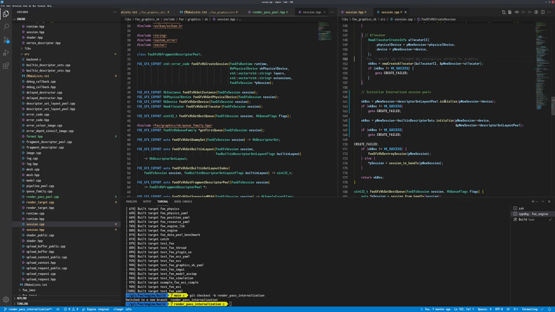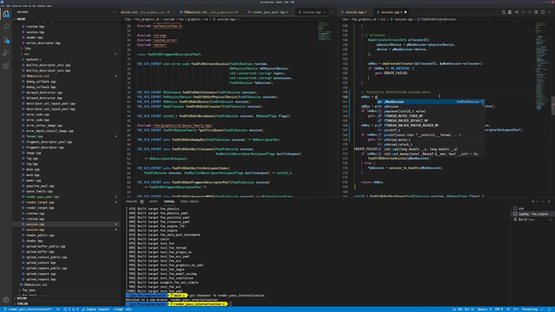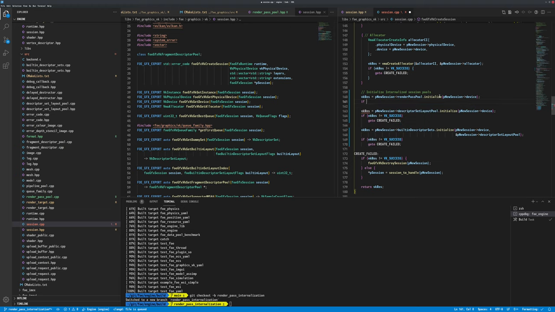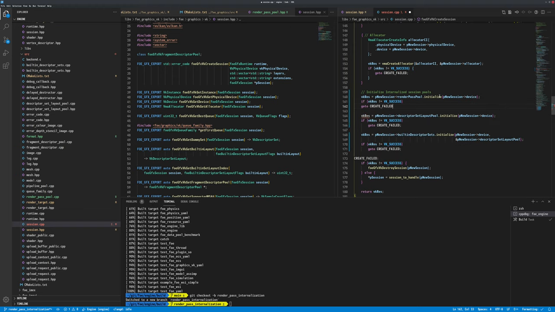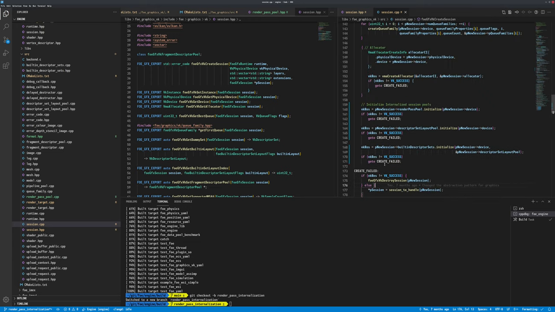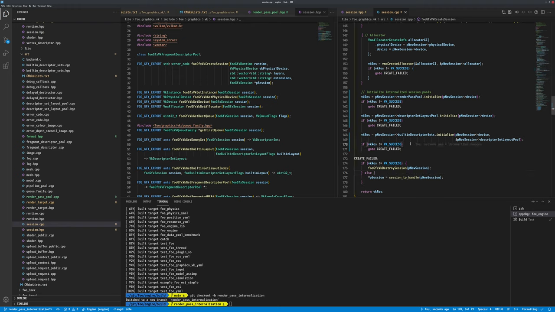Turn on formatting again, please. There we go. The new session, render pass pool dot initialize. Go to that. Okay. This thing returns an error code by default, or should. I can definitely expand the error code, certainly, with this, if I wanted to. I don't really know if I want to, really, though.